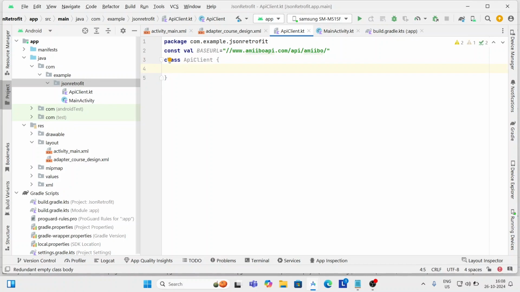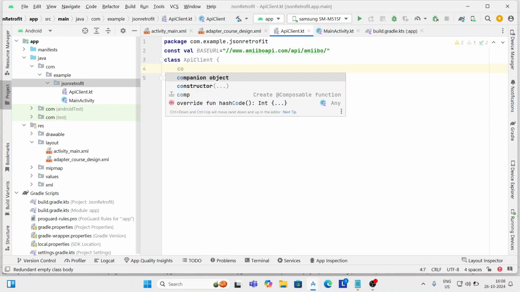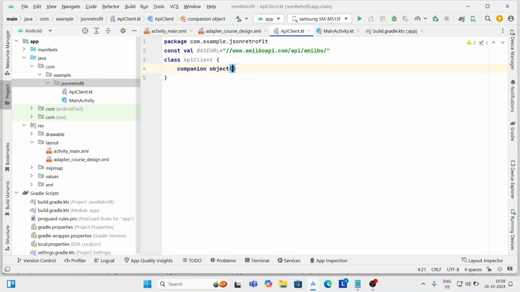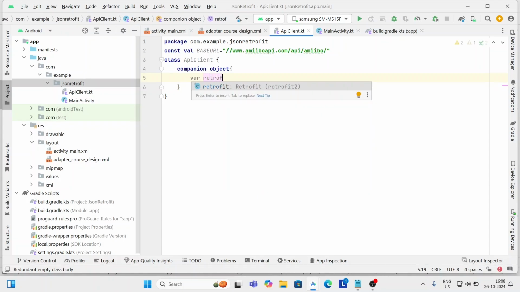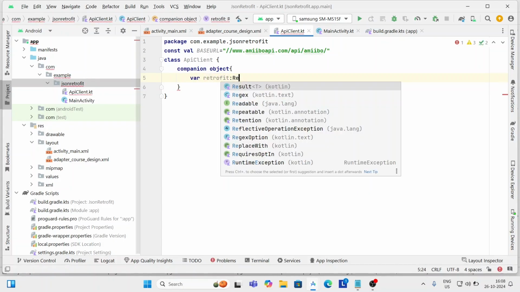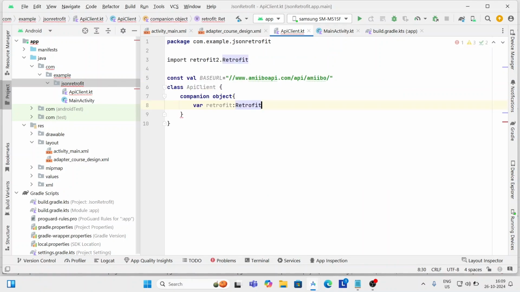Now create one companion object. A companion object is nothing but a static block which can be called directly by using the name of the class. Let's create one companion object over here. Inside the companion object, let's create one variable of Retrofit and initialize it to null. Var retrofit, and it will be of type Retrofit. I'm initializing it to null.